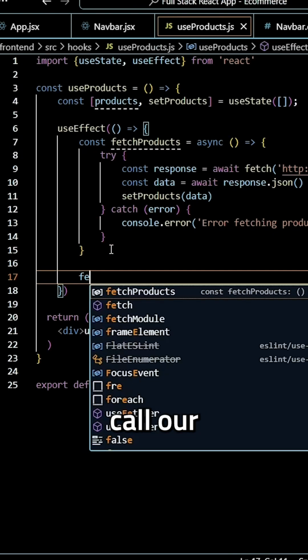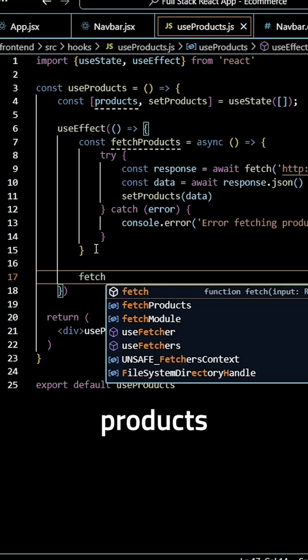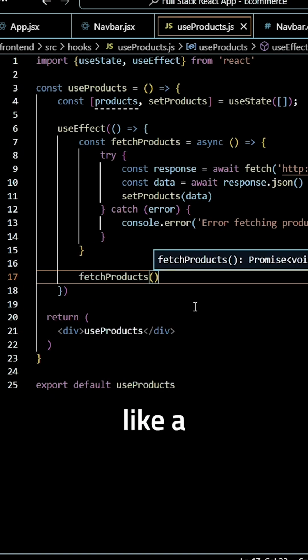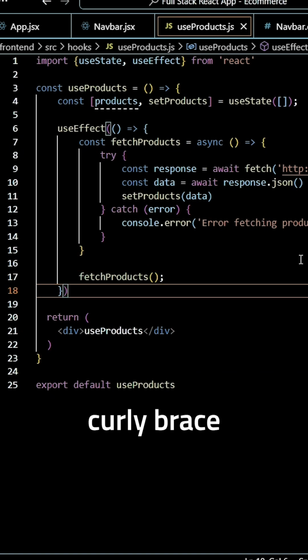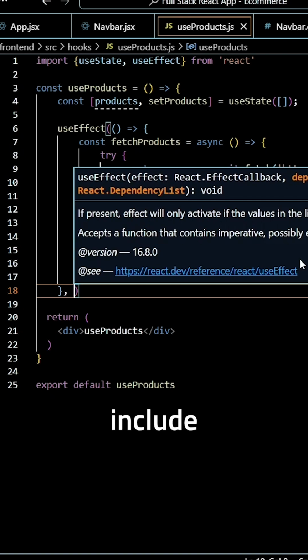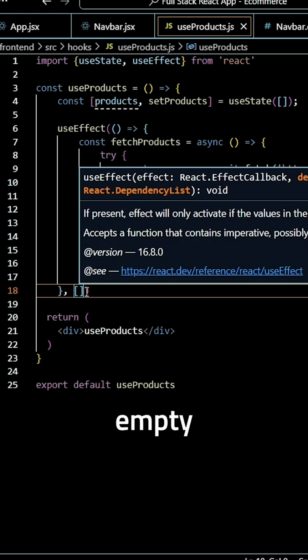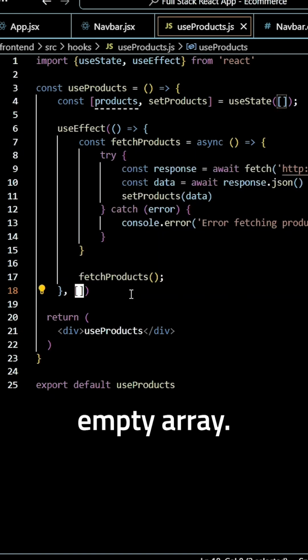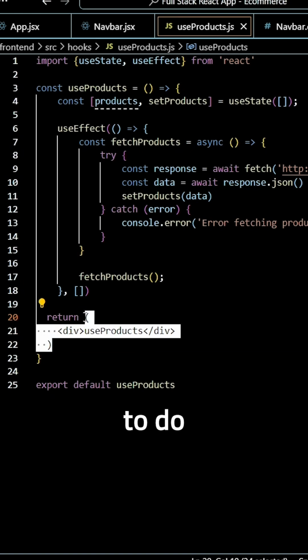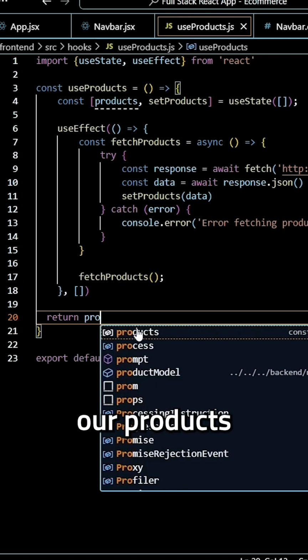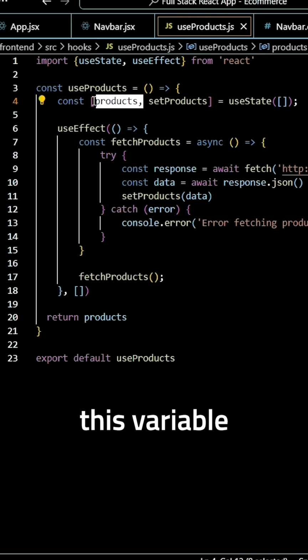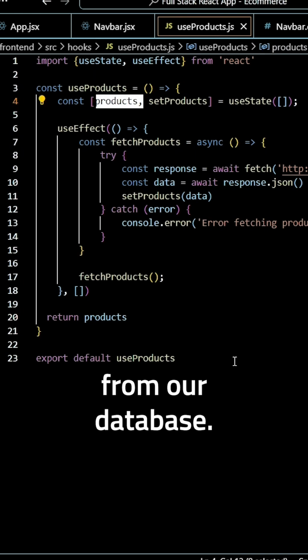Underneath this, we want to call our function. So we'll say fetchProducts here, and this is called like a normal function. And then between the curly brace and the parentheses, we need to tell this useEffect when it needs to run. So we'll include a comma. And since we only need this to run one time when our application renders, we'll use empty brackets here, like an empty array. And instead of returning this div, what we want to do is return our products, which again is going to be this variable here, which is now storing all the information from our database.